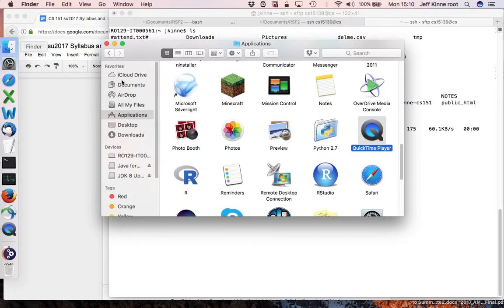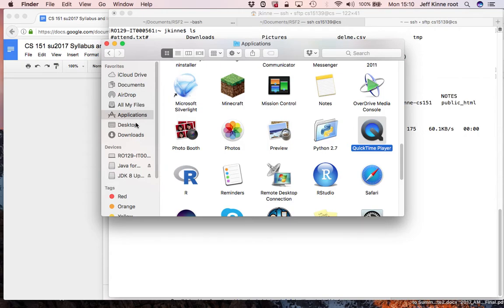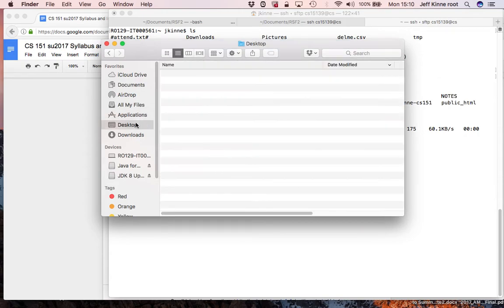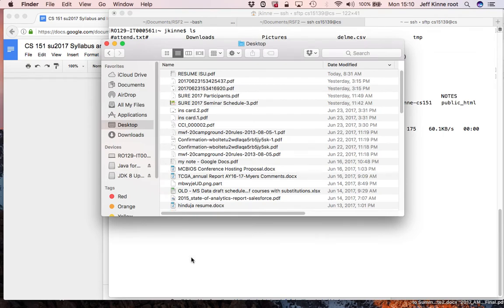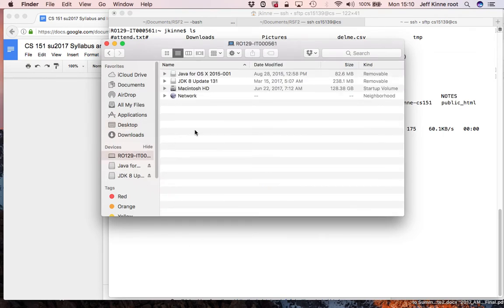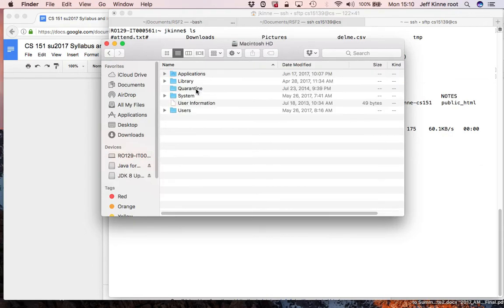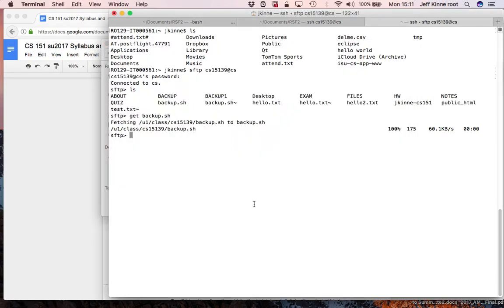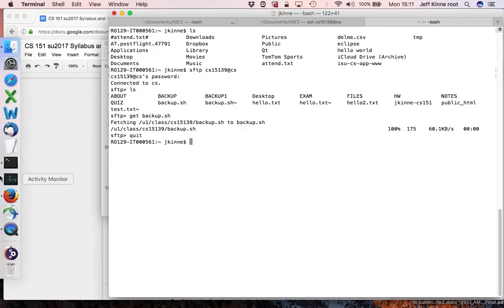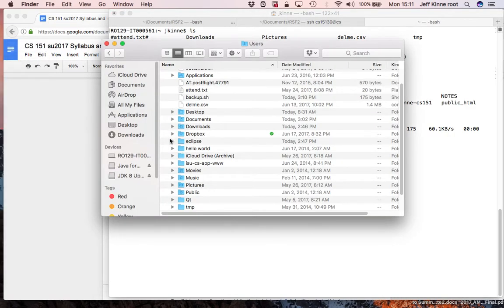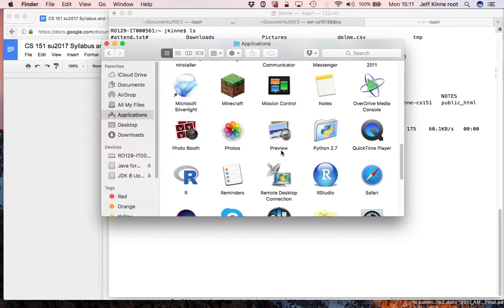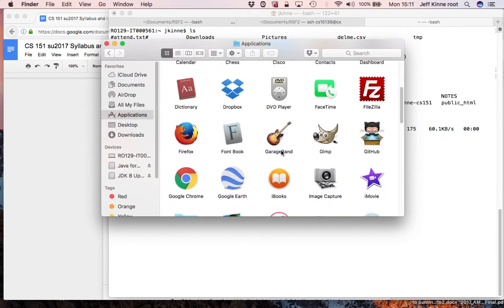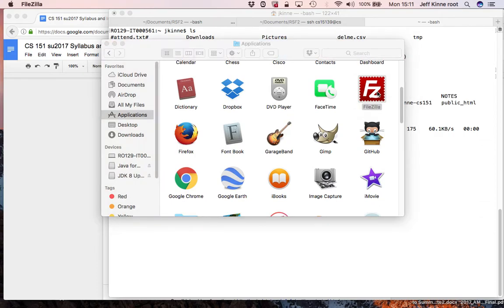If I go into my computer here, the folder that I was in there, I think, was here. So there's backup.sh. This is on my computer. That would be doing individual files. A more user-friendly interface would be to use a graphical file transfer program. Filezilla is one that works on Mac and Windows that we've looked at before.